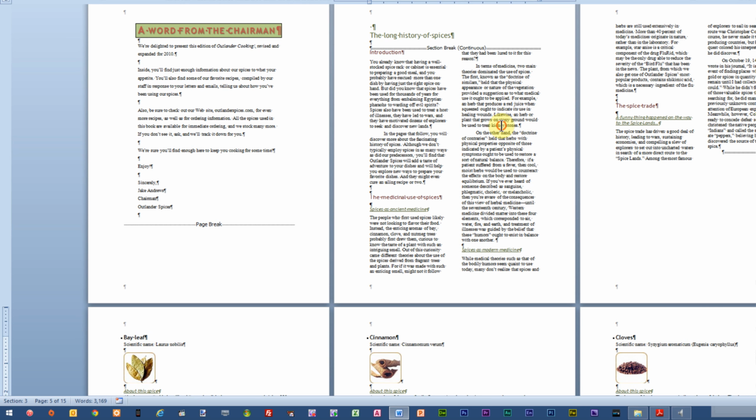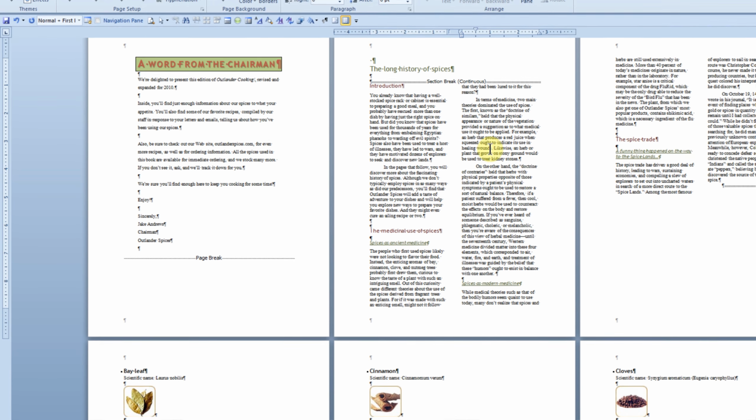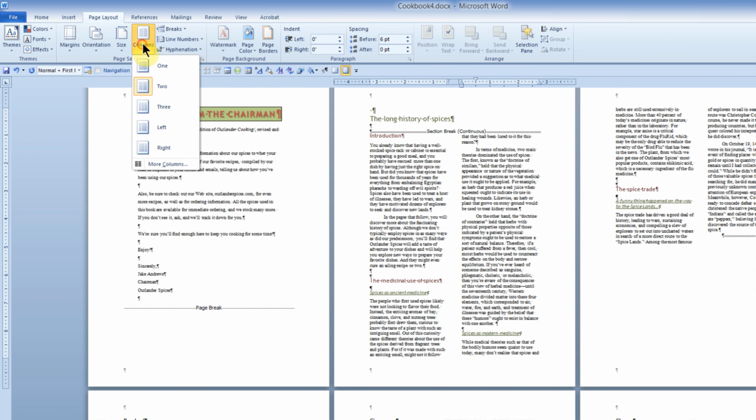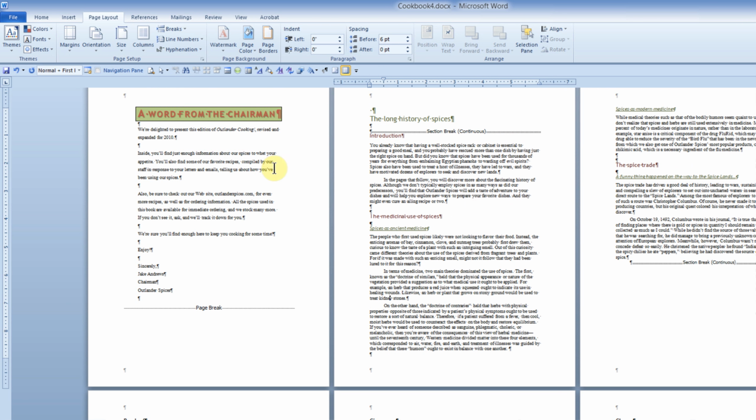Now if I click in the middle of these columns, decide I don't want these columns anymore, come back up to columns and choose 1 column, it turns the whole document back into a 1-column document. It appears that I'm just back the way I was when I started, but my section breaks are still living out here, and this can cause me all kinds of problems.